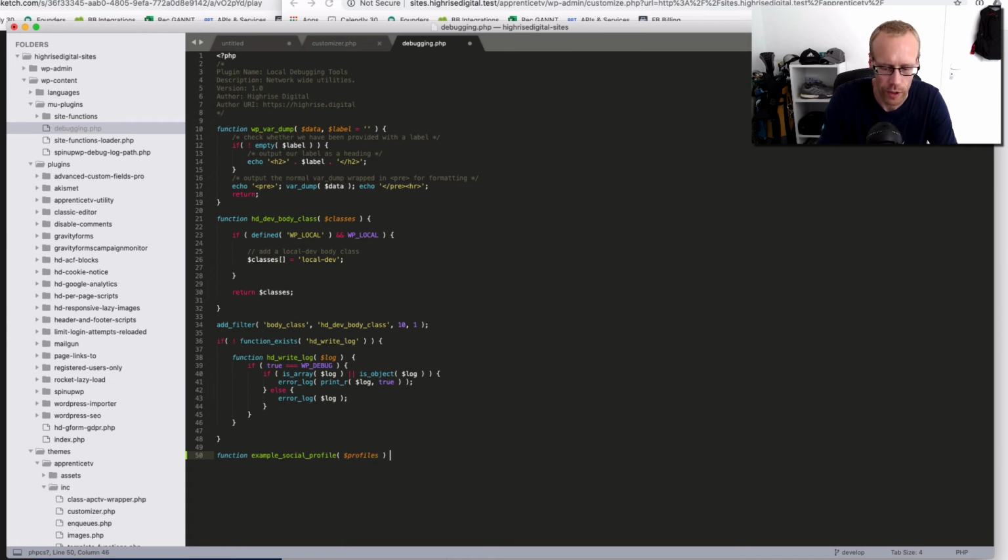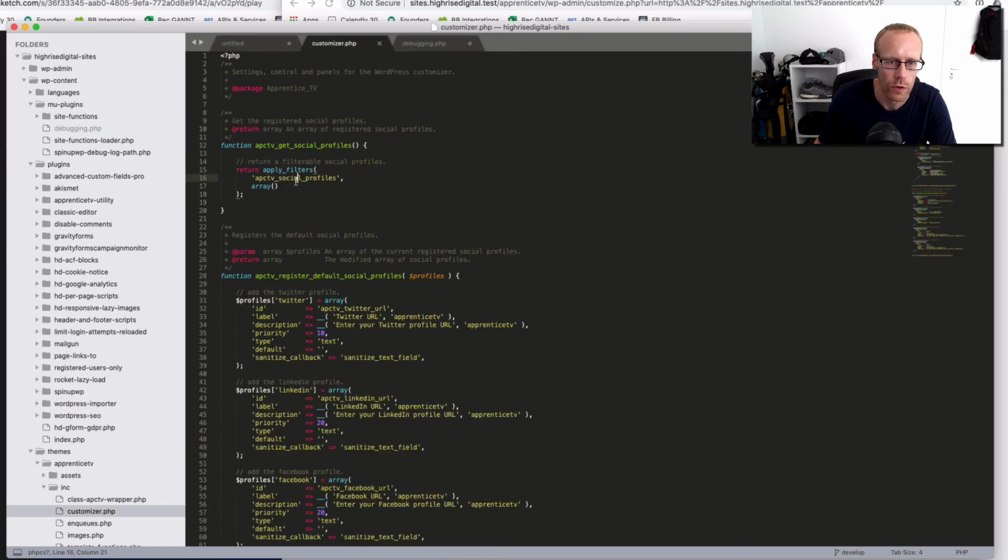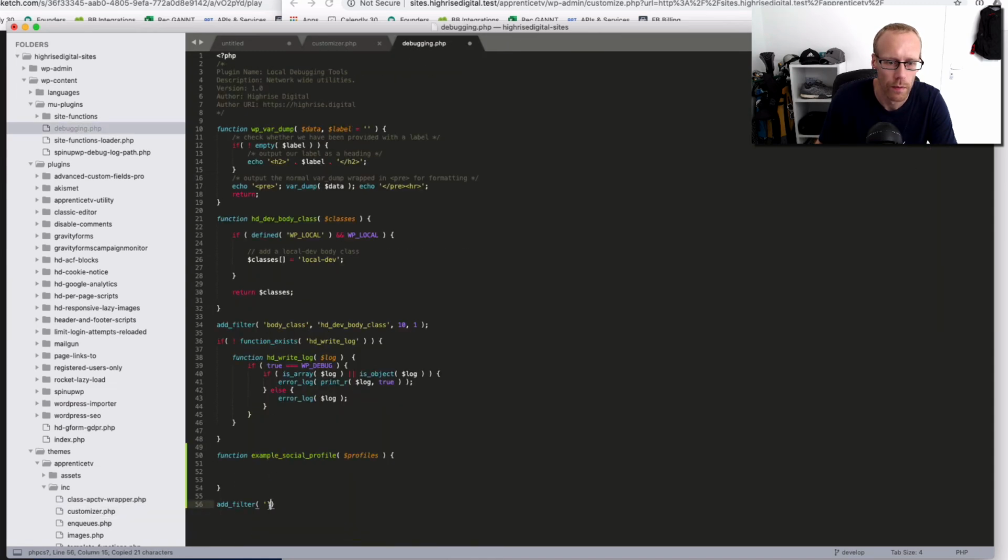And because I'm going to hook this function into the filter, it gets passed the profiles that have been registered. So I'm going to say add_filter, and then I'll have to remember what the filter name was, which was there. Then we're going to hook in this function after everything else, so a priority of 20, and we're going to pass one variable, which is this profiles variable.